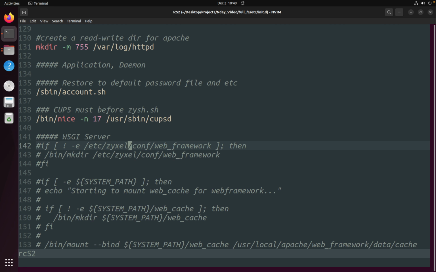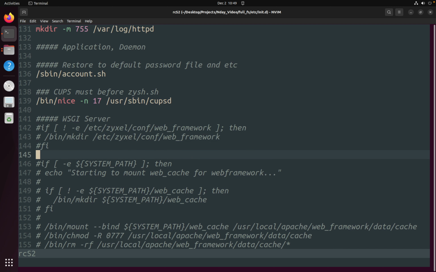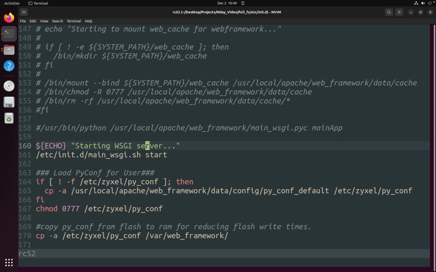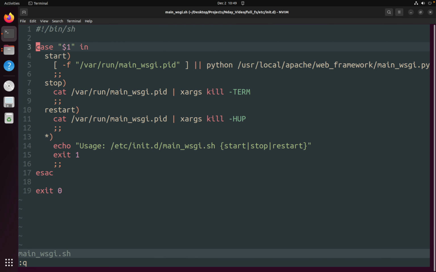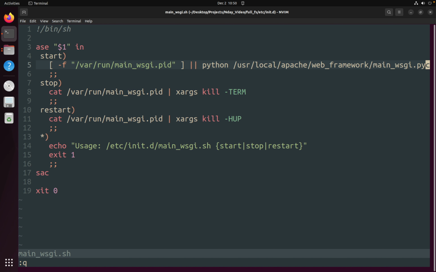And we see it's referencing ext Zyxel conf web framework. But again, this is commented out. Aha. So this is the one that we're interested in. The one that's not commented out says starting WSGI server, and then it goes to the main WSGI.sh, which is also in init.d. So let's try and find that. Here we are. And so what this does is it's either going to grab the PID or it's going to run Python, user local Apache web framework, and then main_wsgi.pyc. Originally this was a Python file.